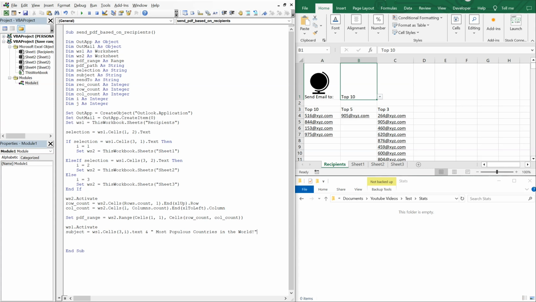Okay, and then we're going to get our recipient count. So that's going to be WS1 cells rows, similar to what we did before, rows count, except we're going to use I. And you saw we used the 1 here because we're starting in the first cell. Here we're going to be starting at I because it's going to be dependent on the selection that we make. So I and XL up row. Okay.